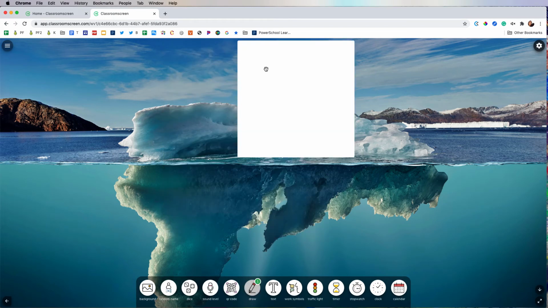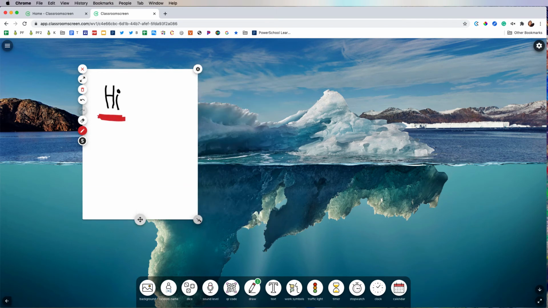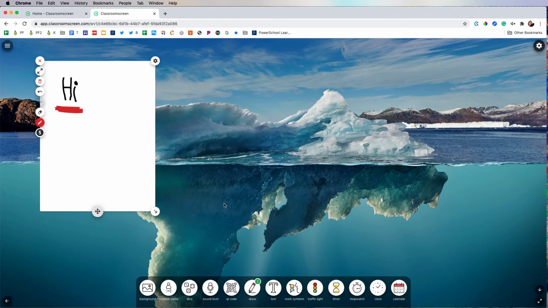Now the drawing, I really love this. You can use a stylus or just your mouse to draw on this little sticky note kind of thing. You can also change the size of the pen thickness like that. Let's make it thick and then change it to red. You can do that. You can resize it to make it bigger or smaller, and you can move it around.